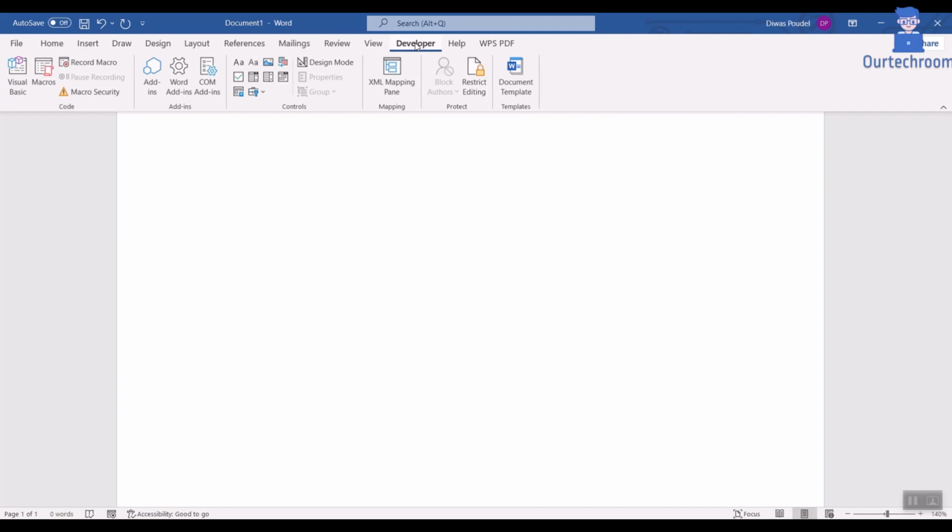To insert a clickable checkbox on your Word document, position your cursor on the area of the page where you want to add a checkbox. Then go to the Developer tab and click the Checkbox button. This is a clickable checkbox, you can click on it.